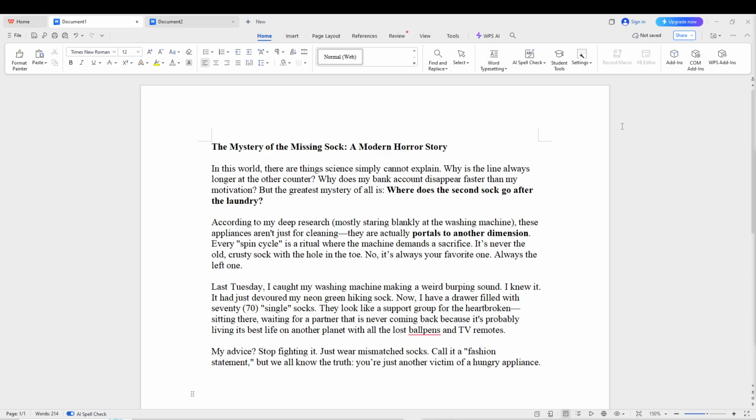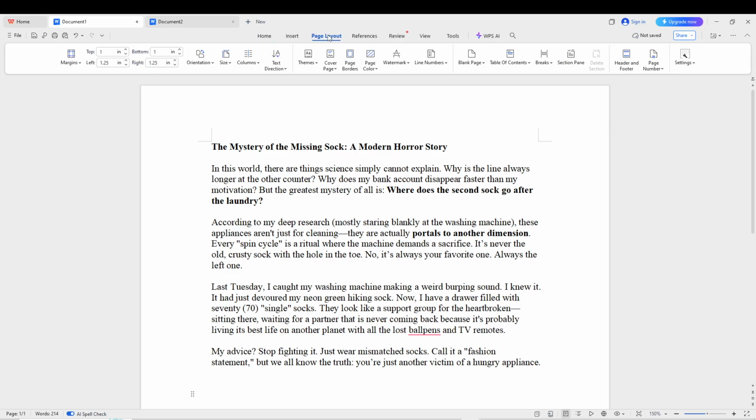To get started, make sure your document is already open in the WPS Office desktop app. Once the document is visible on your screen, direct your attention to the top menu area. Here, you will find different tabs that control layout and design settings. Click on the Page Layout tab to access options related to how your page looks. After opening the Page Layout tab, look for the Page Color option.